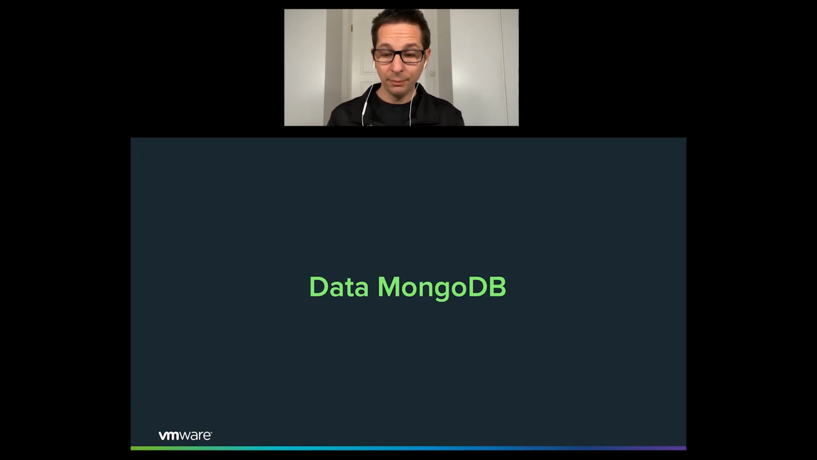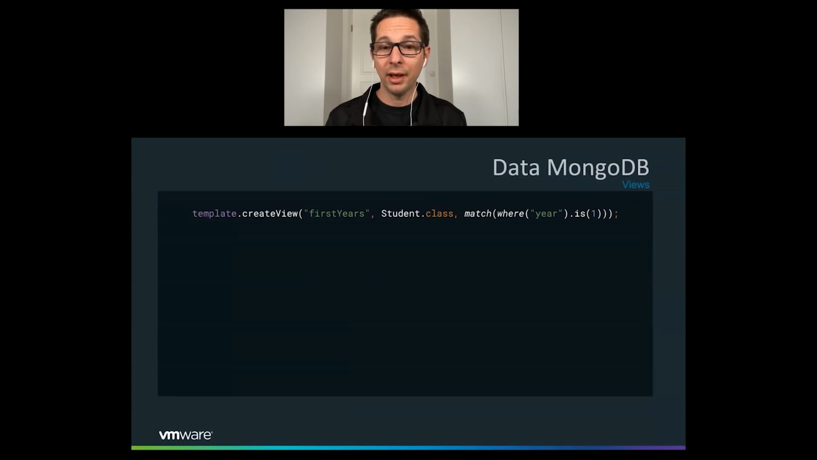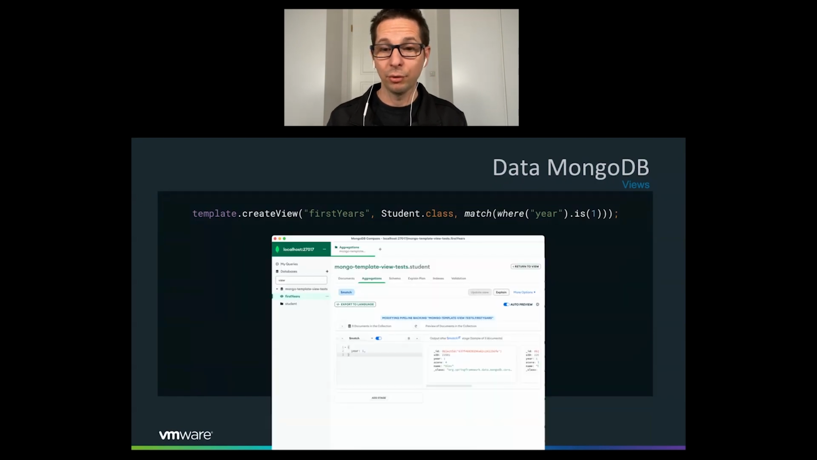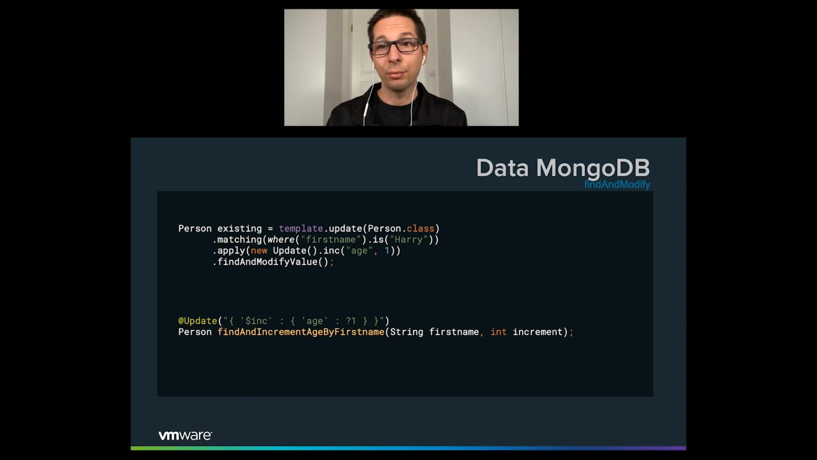For Spring Data MongoDB, we've added the ability to use the aggregation framework to define MongoDB views, which comes in handy if you're already familiar with the MongoDB aggregation framework API. Also, we added the option to annotate find and modify queries so that you don't have to directly interact with the template anymore, but you can use an annotated update statement to achieve the very same on the repository level already. Also using the derived finder query, so the select statement would be derived from the method name directly.